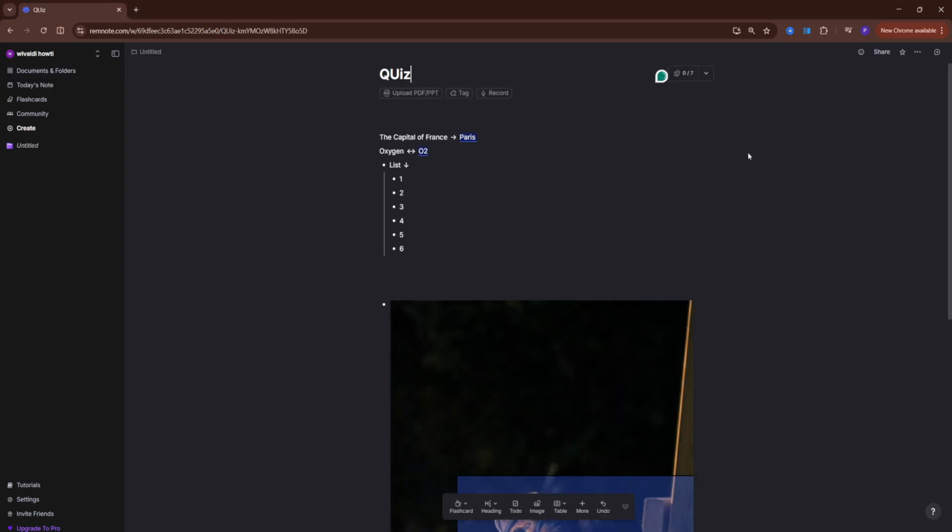Now at the top right corner you will see the share button. If you click on it, you will see three options. You can share the link, share to course, or share to the group. When someone opens the link, they can click practice to study the cards in their browser, or duplicate to knowledge base to save a copy into their own RemNote account.